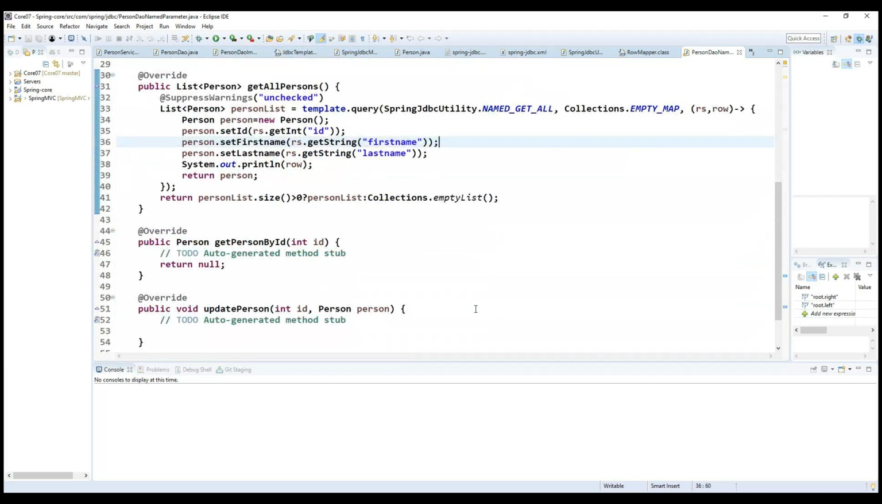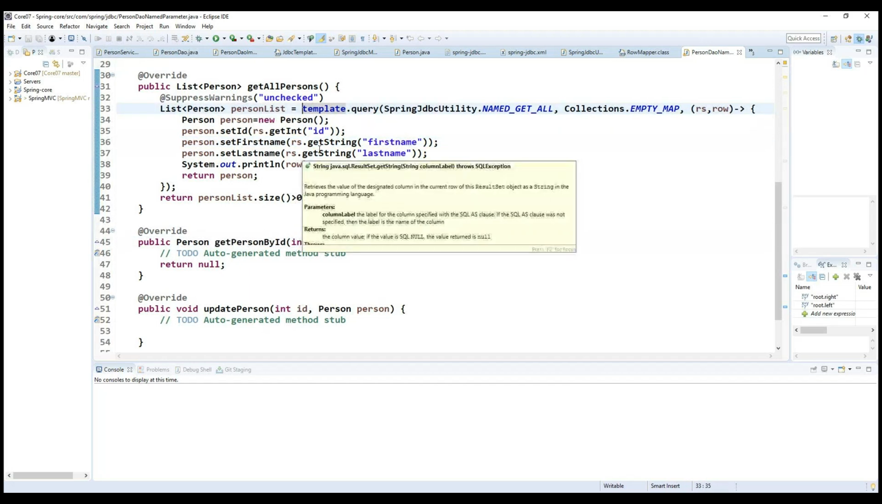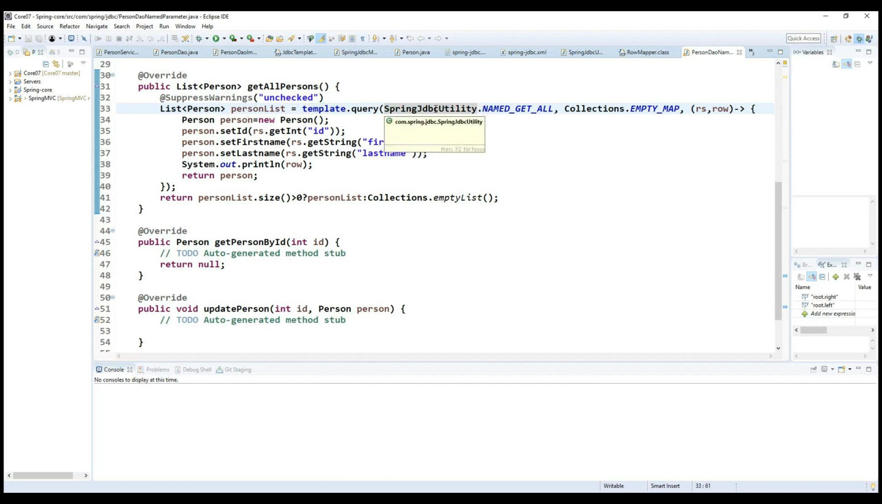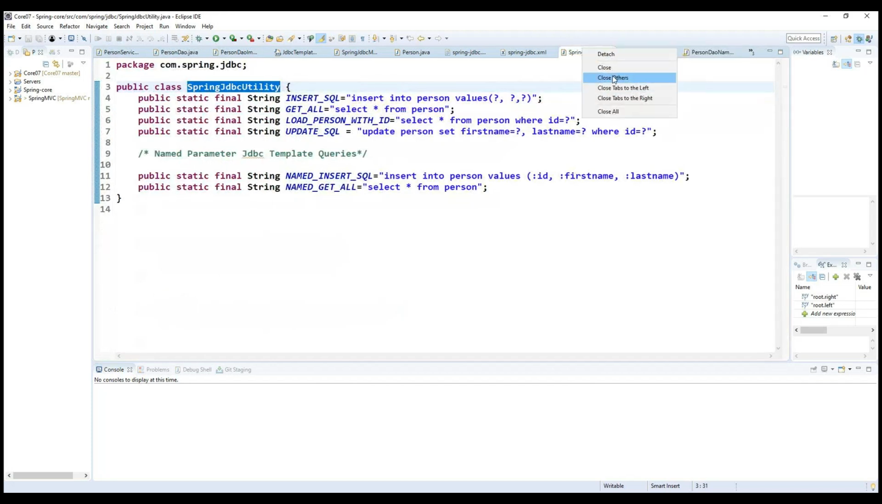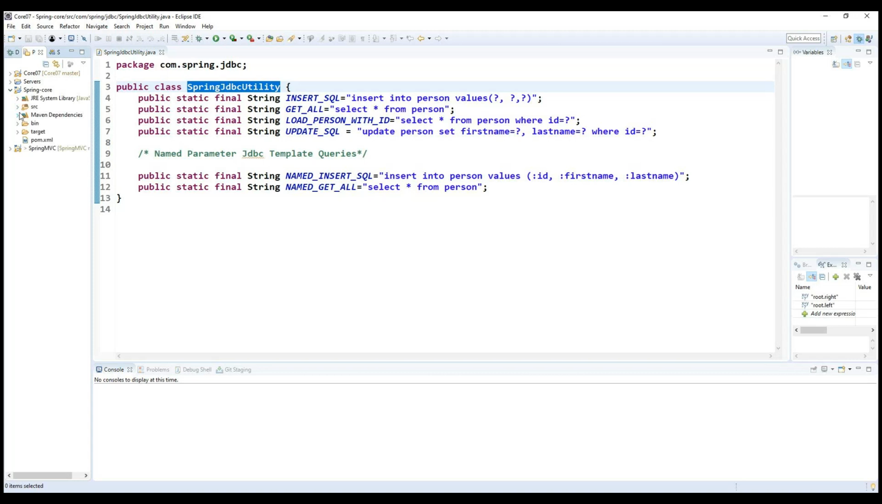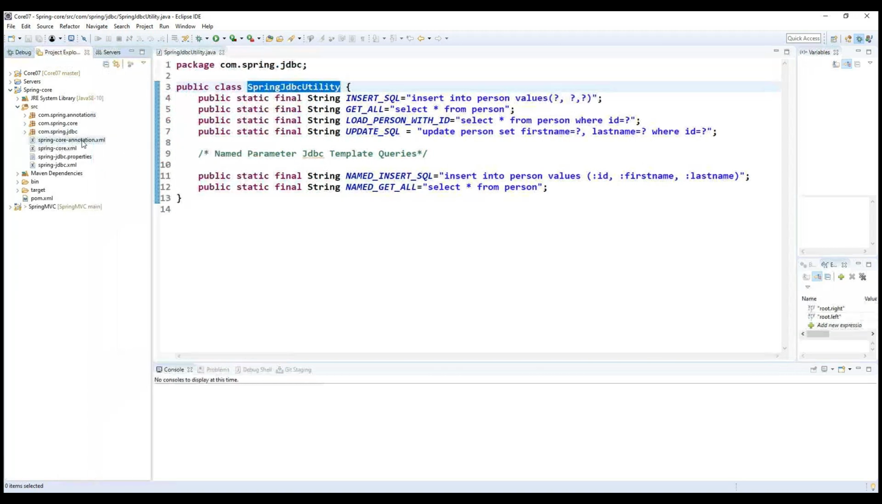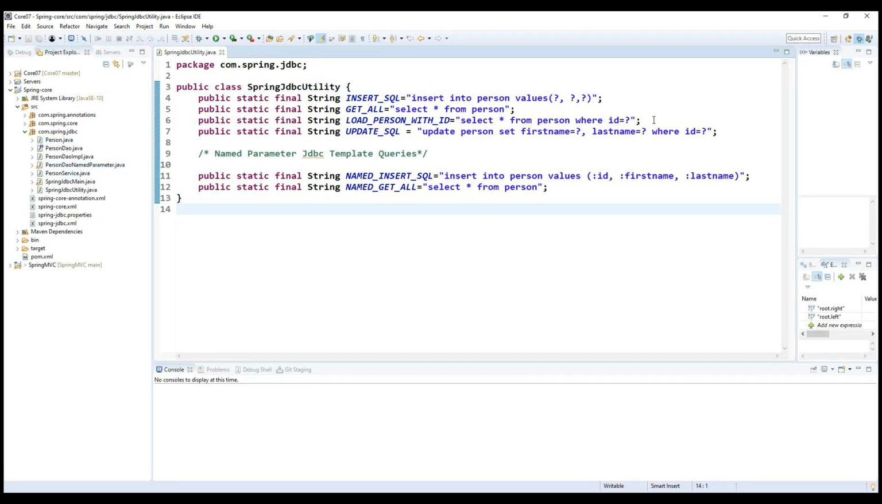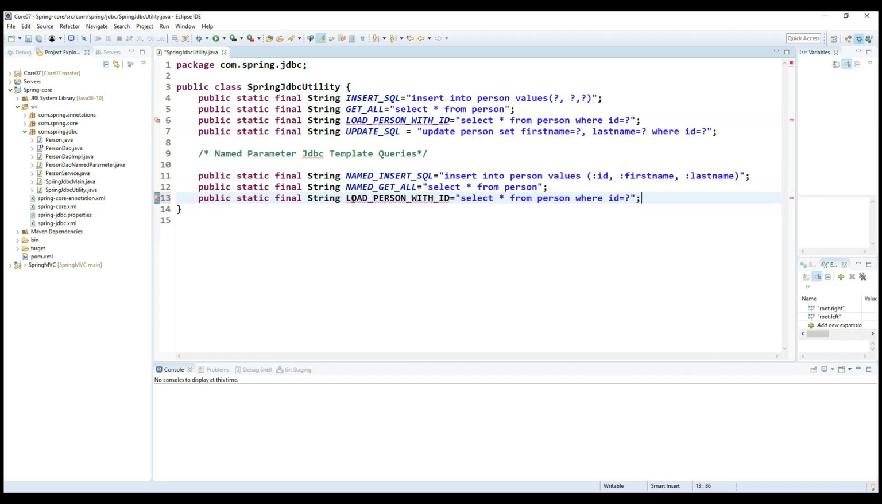So today we'll discuss the remaining method, how we can load with the help of this get person ID. The same query I'm going to write here. Whatever query we used here, first I will modify the query. Let me go to this class, and inside this Jdbc, let me copy the code we are using here, in this section. So named_load_person_with_ID.